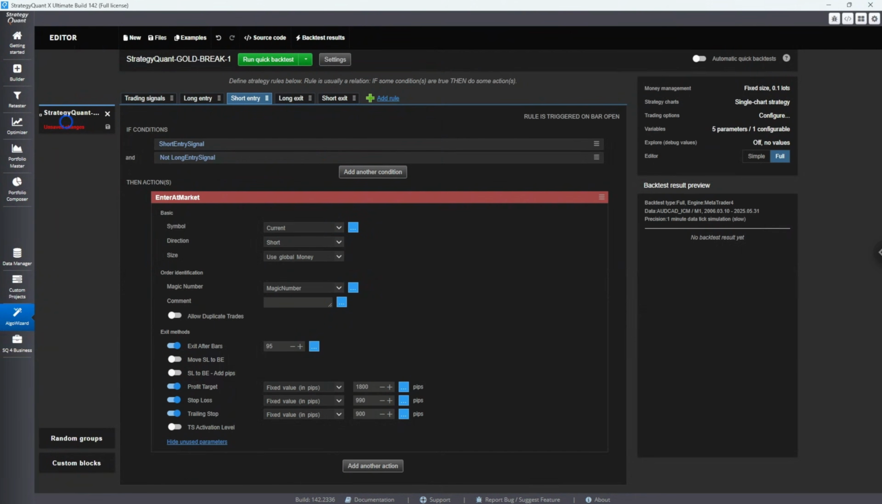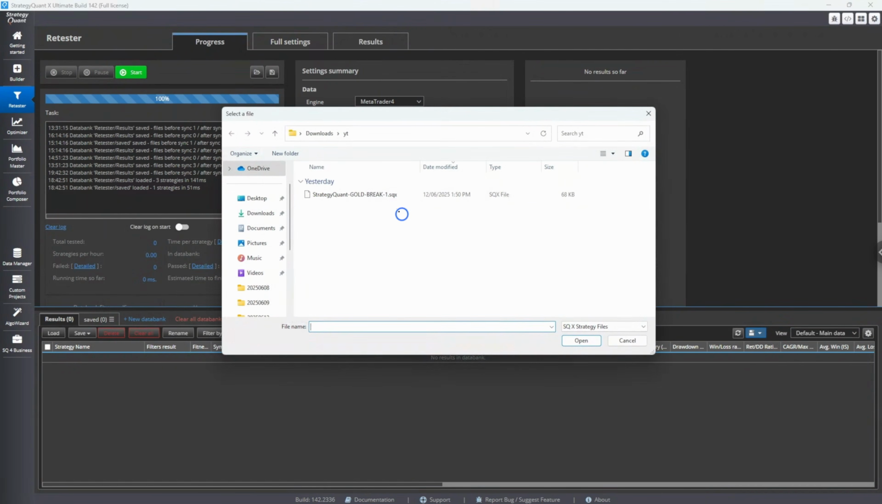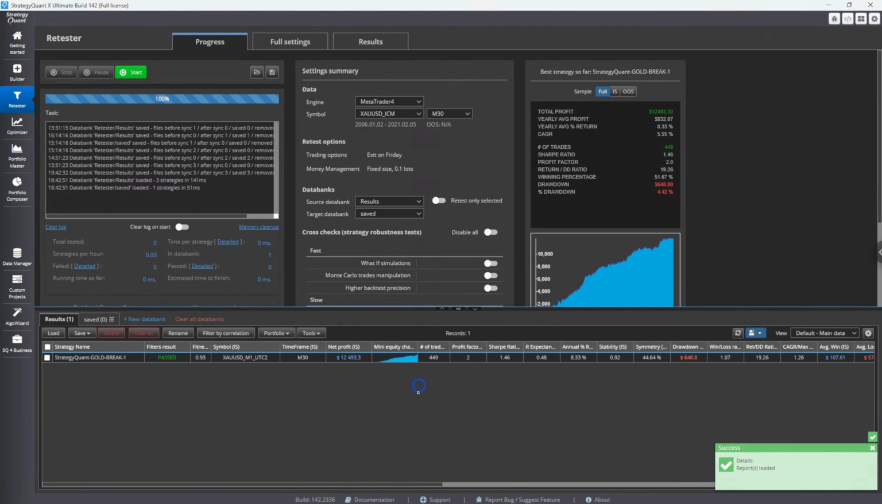Cool, so now we know the long and short entries and exit criteria. The next thing I want to understand is the conditions that this strategy was generated with. And to do that, I go over to the retester. At the bottom are our data banks. So I'm going to select load, pick our strategy again, press open, and now the strategy that was created 4 years ago is loaded into our Strategy Quant.